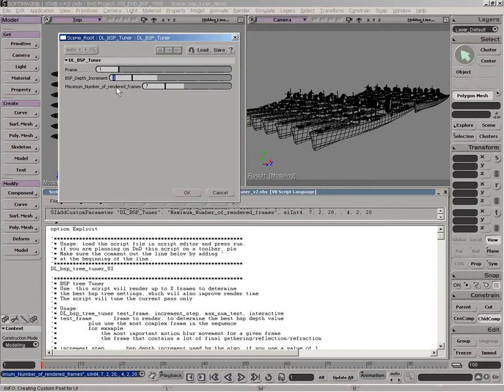The maximum number of frames here is to limit the number of frames to be rendered for this test. With a value of 2, you can assume that 7 frames are going to be rendered, so it could increase the BSP depth by 14. So 7 tests with increments of 2. This is a good value to start with. So I'm going to pause the video, press OK and let it render, and come back once the result has been computed.